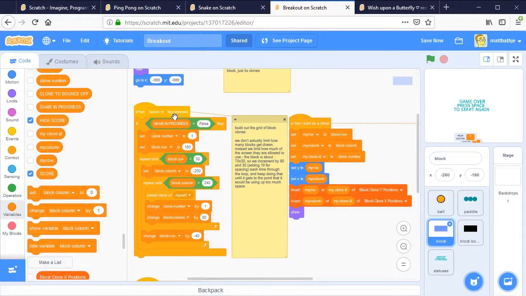And this has the important clone related code to it where when the space key is pressed, it loops through a certain number of times and creates a bunch of clones. So you can see there's create clone of myself inside these loops. So it loops through a bunch of times and creates clones. Then I also have a when I start as a clone, and this sets up a bunch of variables that keep track of the clones. You see I have a list of clone X positions and clone Y positions, clone numbers, the clone's block row and block column, so where it is on the screen up here, and then it shows the clone.